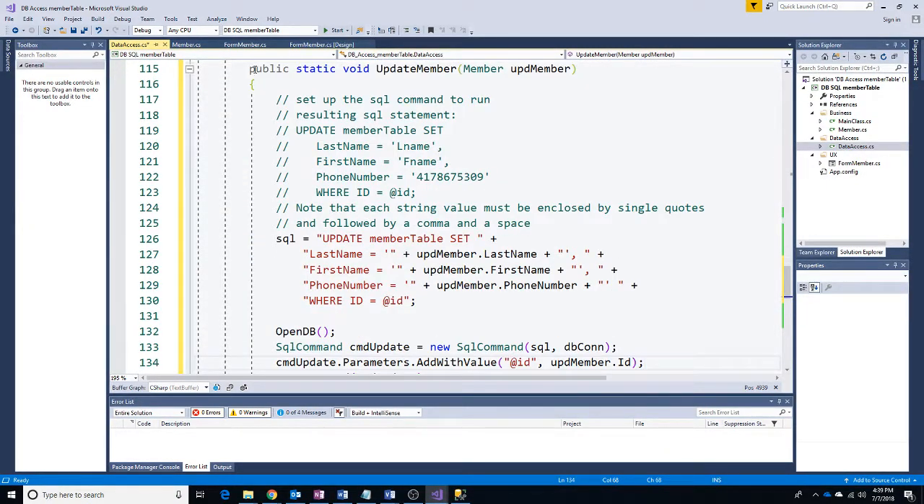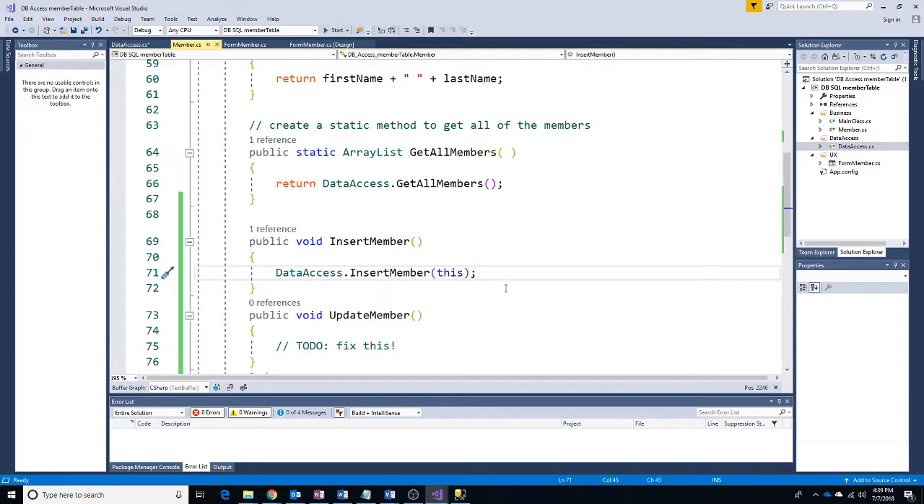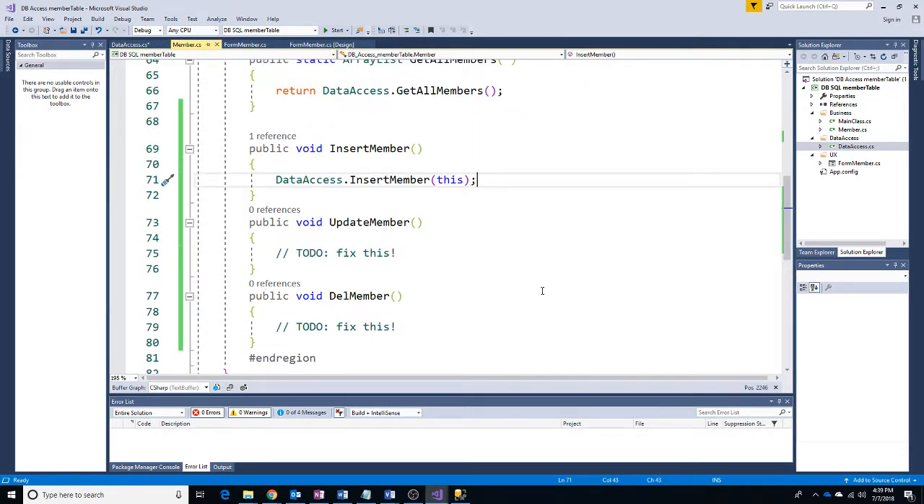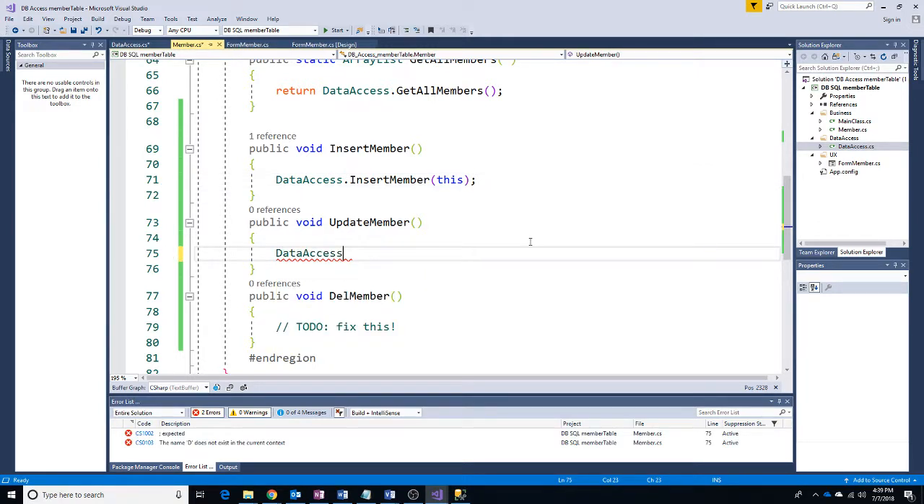Great. Now let's go to our member class. And in our member class, we had left our update member method as a to-do item. We're ready now. We'll call our data access dot update member method, passing this instance of our member object as the item to update. Now we need to add that into our form.